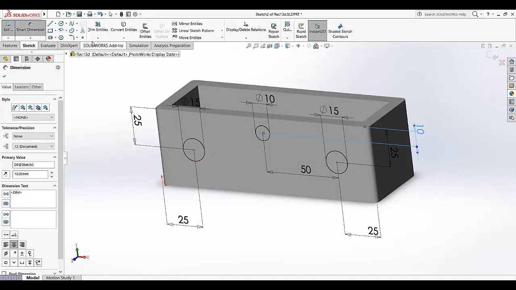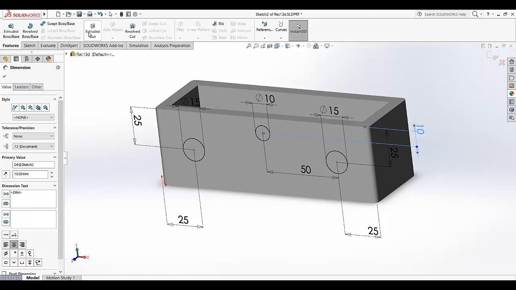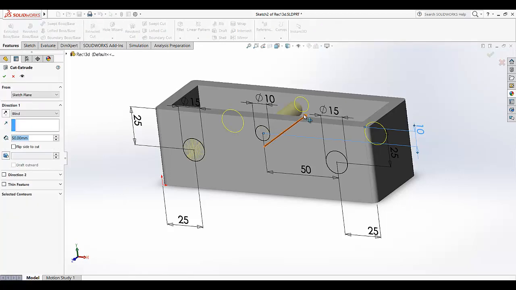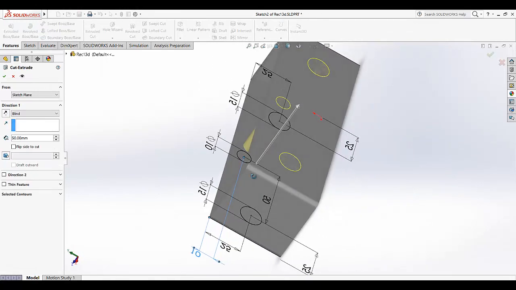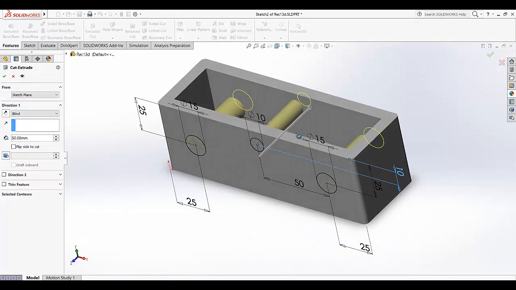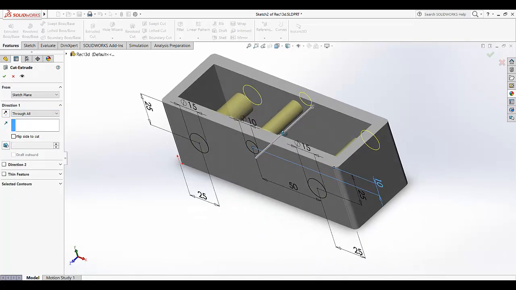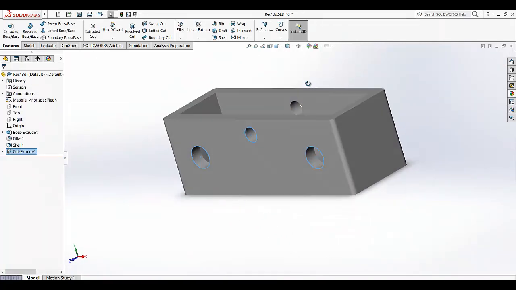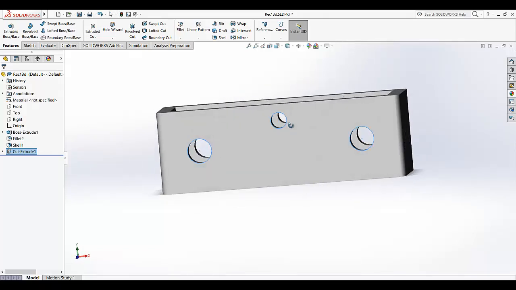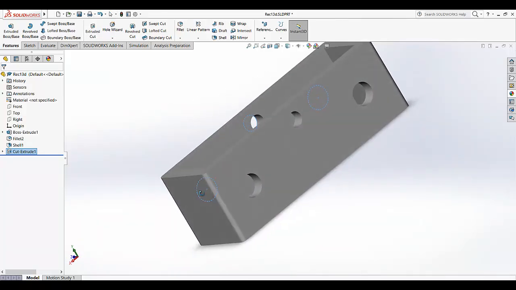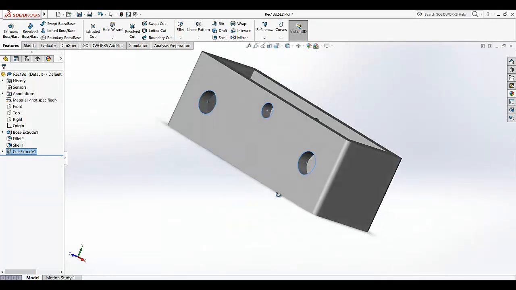What we can do is go for features, extruded cut. Now as you can see, it is going to make an extruded cut here. If you say through all, then it's going to be through all. Sketch plane, just click on this one. So you have made an extruded cut on this box.